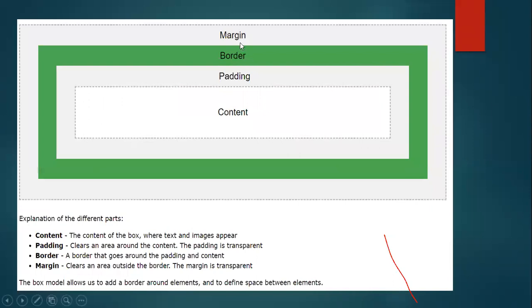When you talk about the box model, your content can be any text or image, anything. So basically your content will be like this. Padding is inside your border. The space between the border and the content is called padding.